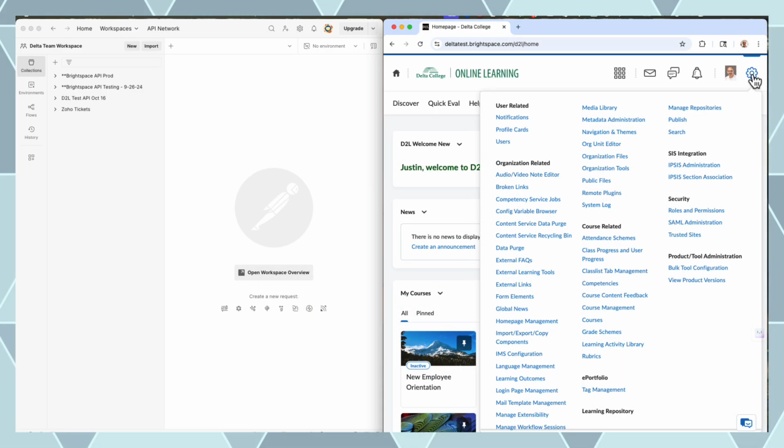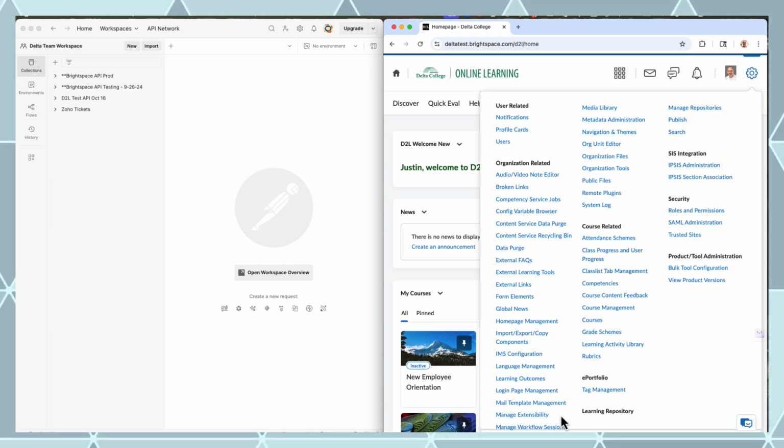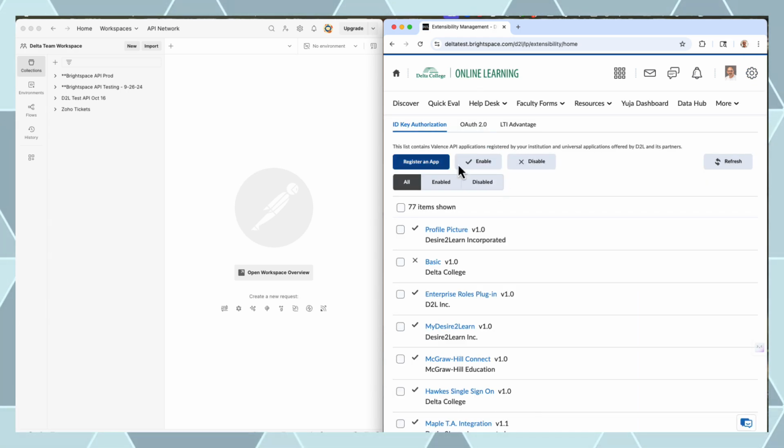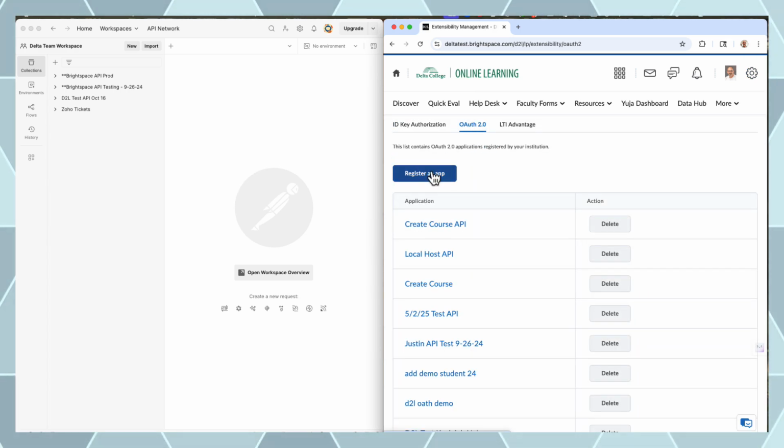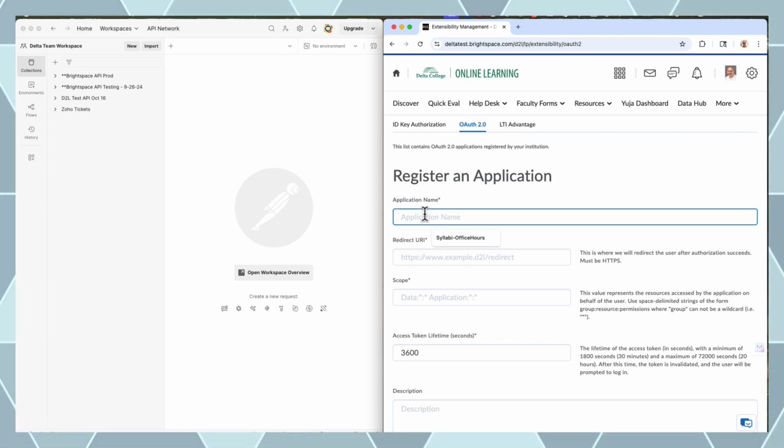First, start off in the admin tools. We're going to select Manage Extensibility. Then we're going to go into OAuth 2.0. We're going to create a new app. We're going to name that app.